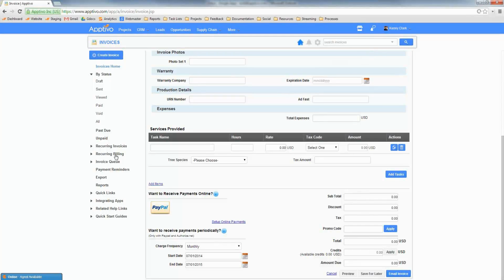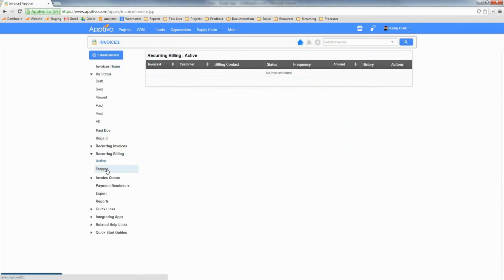And what you'll see is in the left column, I have an area to just track all of my active recurring billings, which actually I have nothing in this specific business, but it would just show a list of everything that's currently under subscription.